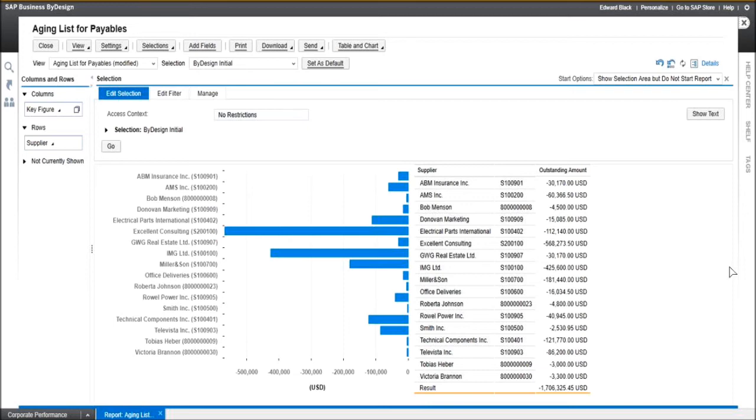And here's the same report again, this time in a bar chart form, and you can tell which ones have the most substantial amounts and which ones are small.